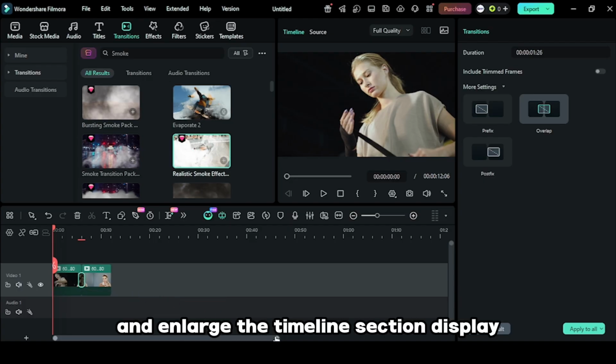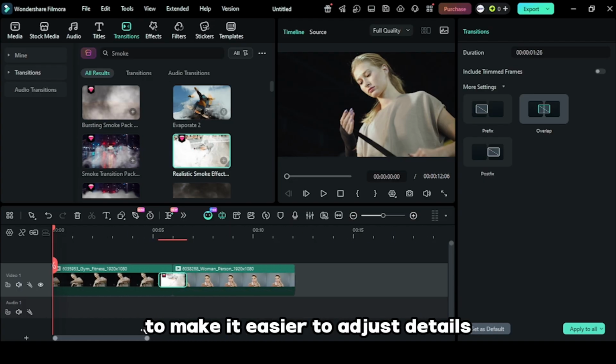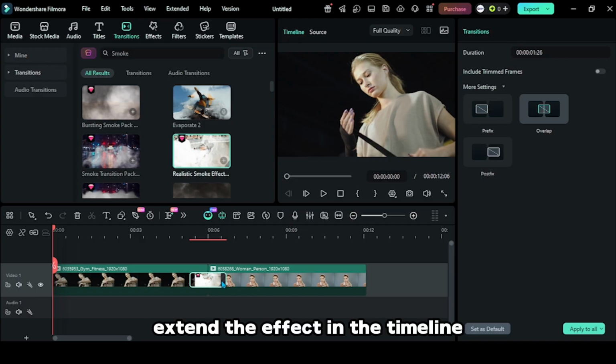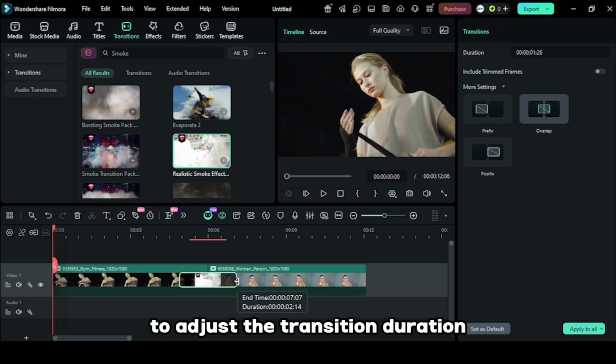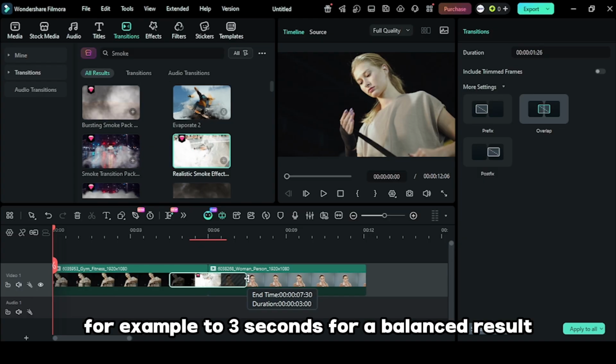Then enlarge the timeline section display to make it easier to adjust details. Extend the effect in the timeline to adjust the transition duration, for example to 3 seconds for a balanced result.